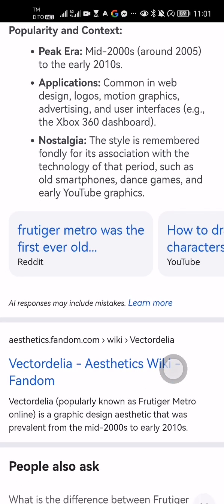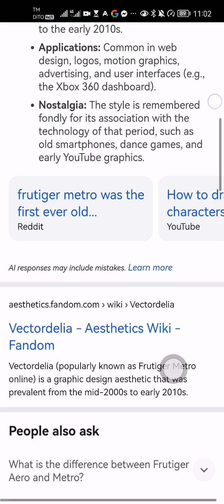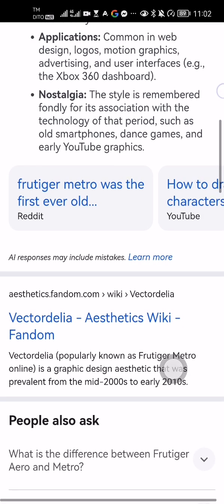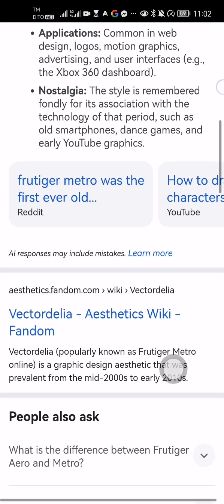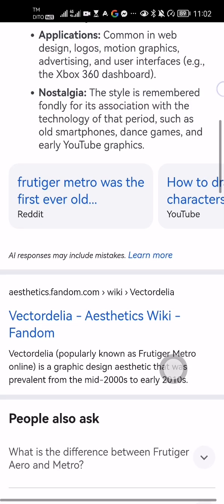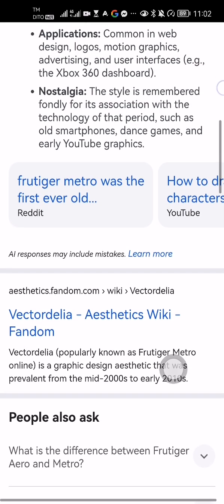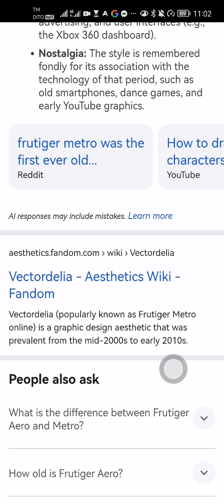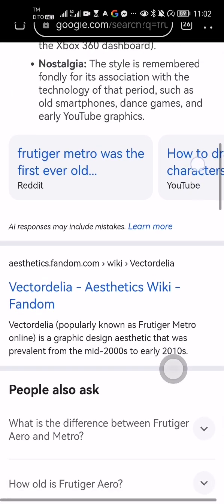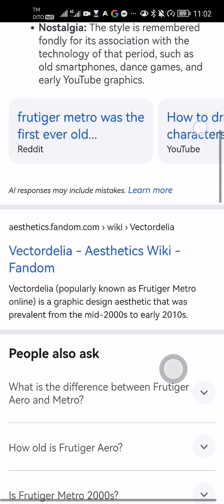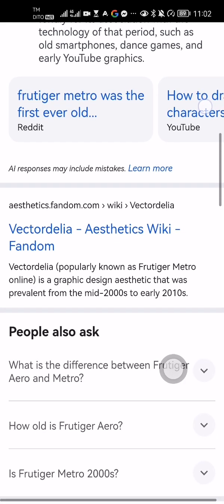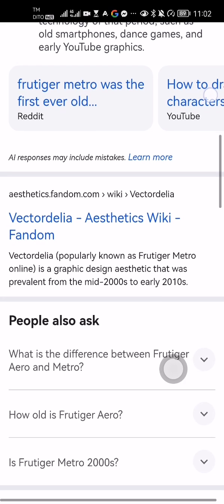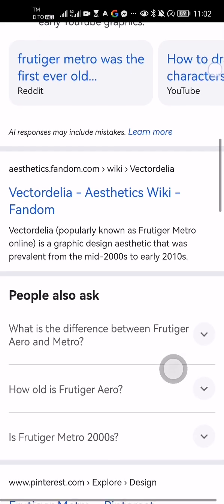Peak era: mid-2000s, around 2005 to the early 2010s. Applications: common in web design, logos, motion graphics, advertising, and user interfaces like the Xbox 360 dashboard. Nostalgia: the style is remembered fondly for its association with the technology of that period, such as old smartphones, dance games, and early YouTube graphics.